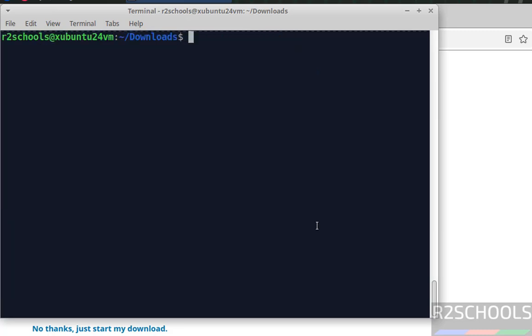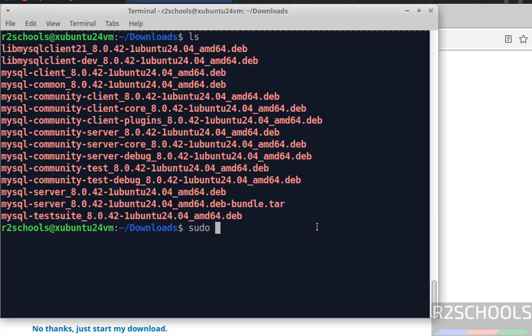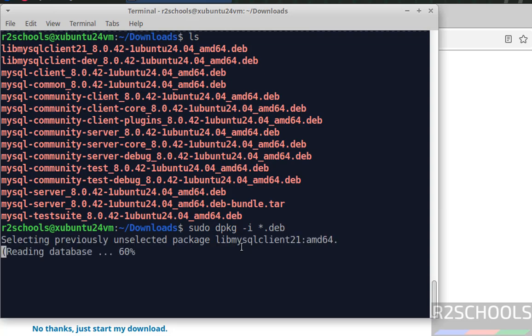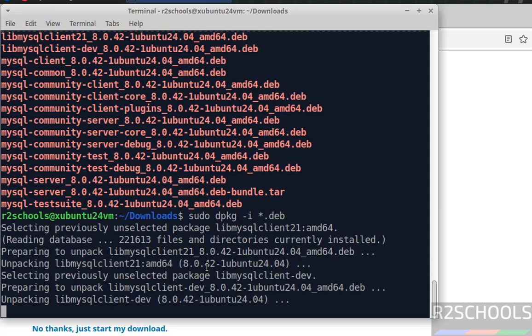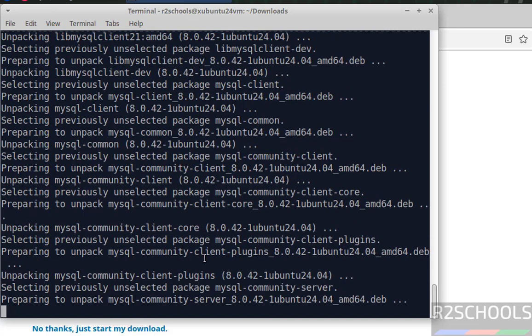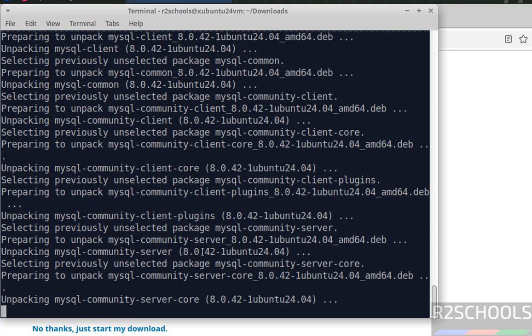Now clear, ls, sudo dpkg -i *.deb. Hit enter. See, now it is installing MySQL Server 8.0.42. Okay.